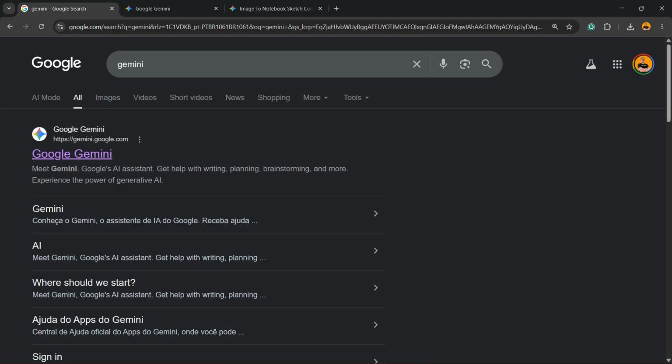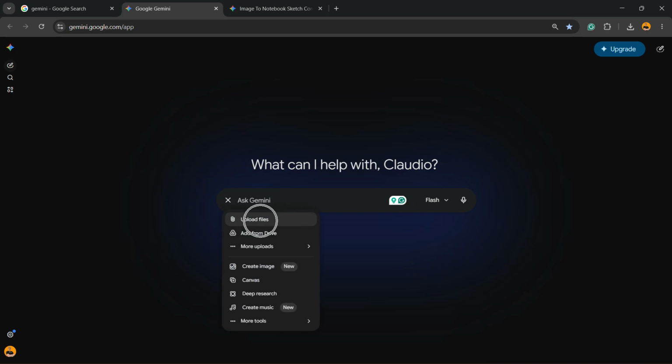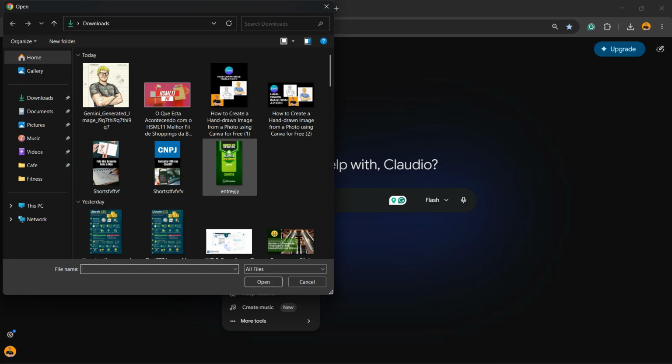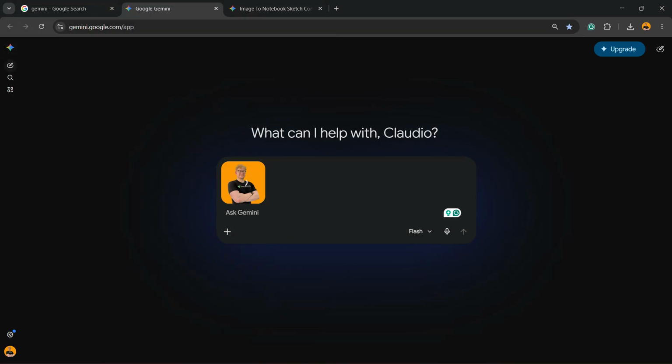After, go to Google and type Google Gemini, just like this. Then you're going to be able to see this option right here. Click into this plus button next to Ask Gemini and go to Upload Files. Once right here, you're going to select a photo of yours, just like this. Wait for the photo to upload.